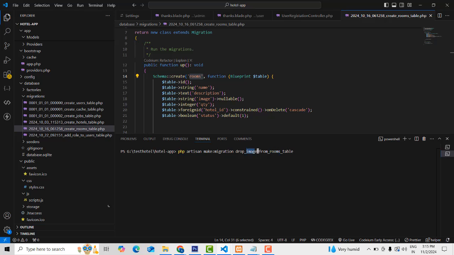Here, drop the image column from which table? The rooms table. You have to write the English properly: drop_image_from_rooms_table. That's it. If you run this migration command, you can see here that it has been created.